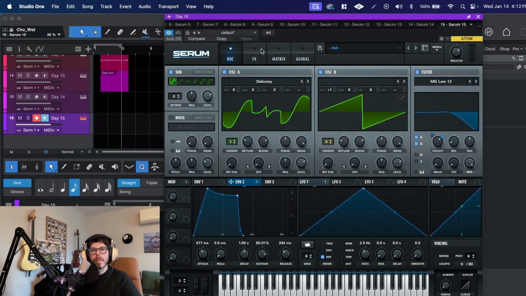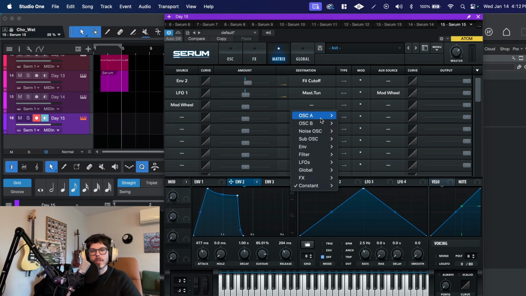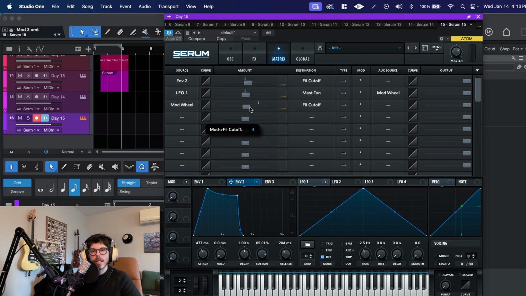Okay, and then I'm going to do something that I kind of did in a previous video, which is routing the mod wheel to the cutoff. And then just doing it ever so slightly. So as the vibrato turns up, so does the intensity of it overall. And then maybe let's actually turn up the rate of it a bit.